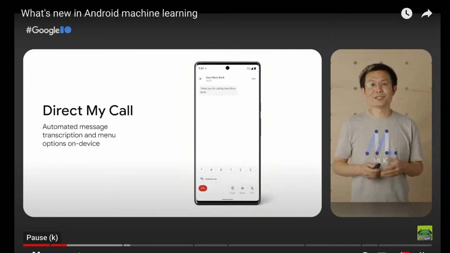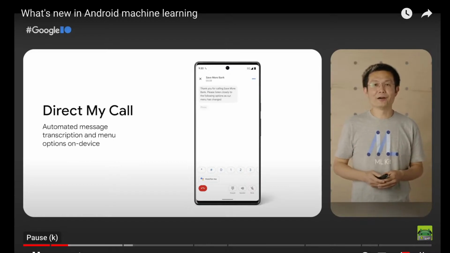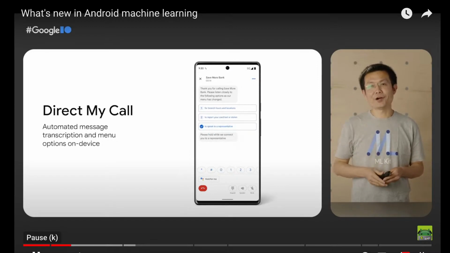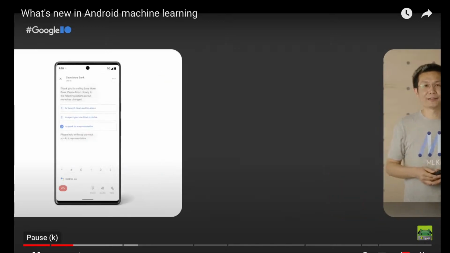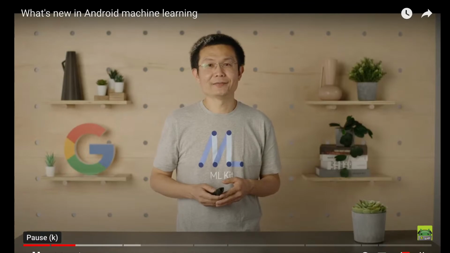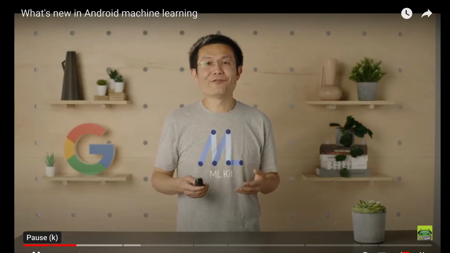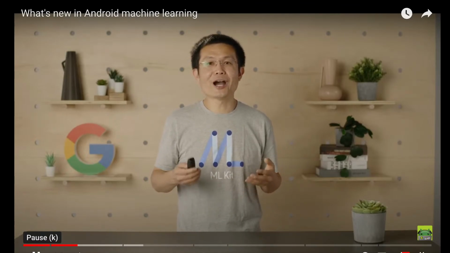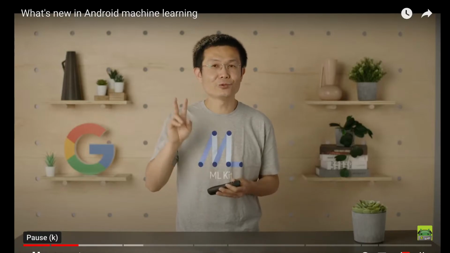Another great example is the Pixel 6 Direct My Call. When you call a business, it can help transcribe the call in real time and present you with the call menu options, saving you the hassle of remembering which option to press. These features all run on-device. If you want to benefit from on-device machine learning in your own Android apps, there are two great options.